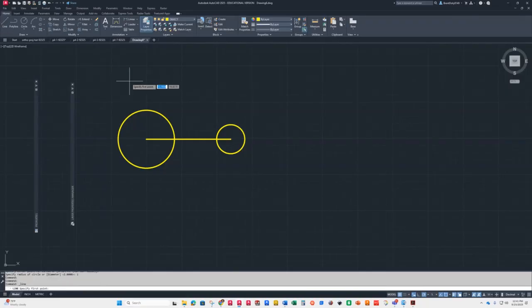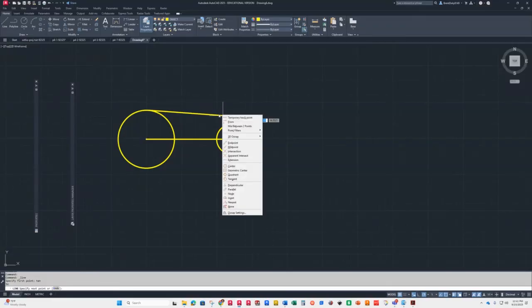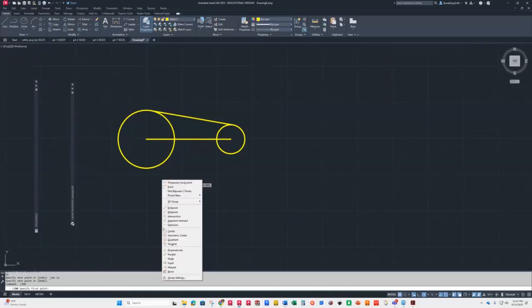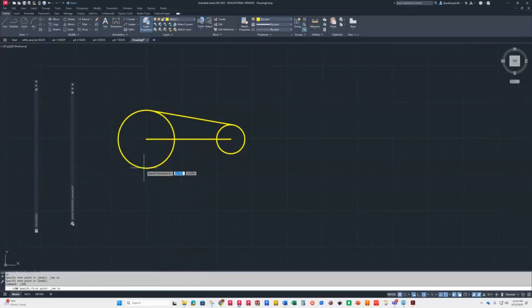Now remember, you can go line, and then you can type in TAN, enter, and then you can pick tangent. And then you can either type in TAN, enter again, or you can shift right click. You can pick tangent. And I'm going to do the same thing again. You can do shift right click, pick tangent. I can type in TAN, enter, tangent.